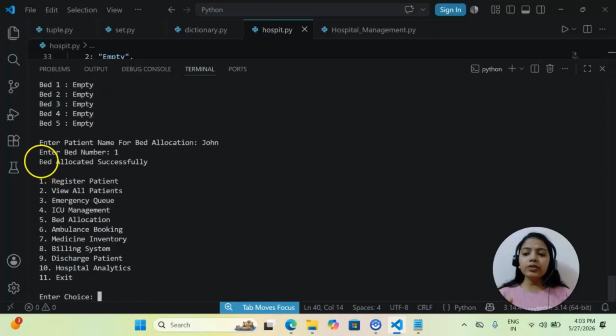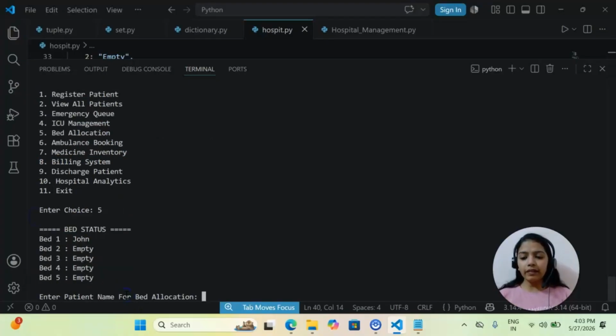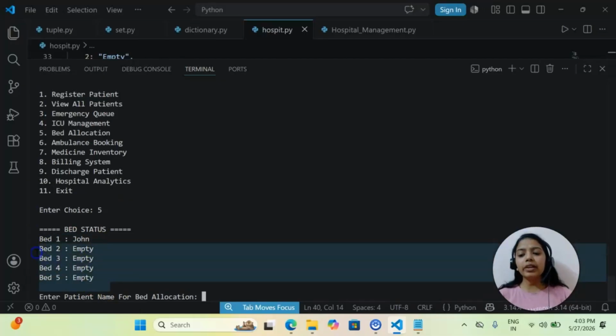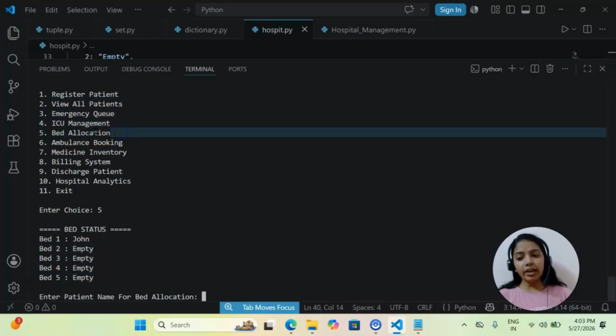Now here if you see, bed allocated successfully. Now if we say bed allocation 5, here if you see John occupying bed 1. Rest of the beds are empty. So this was the functionality we have seen in bed allocation.